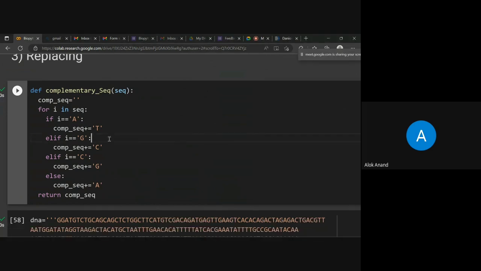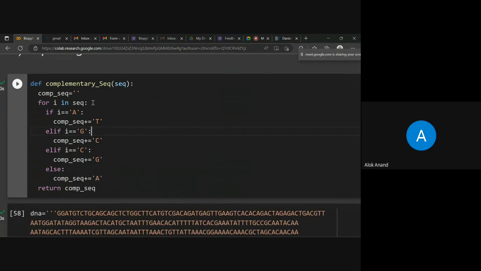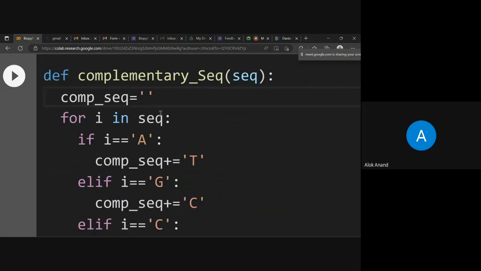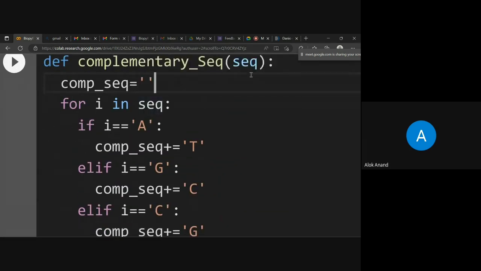Okay, we created the complementary sequence function where we ask the user for a sequence. The user enters the sequence, then we find its complementary sequence. How? We first generate an empty string, then we go through the sequence entered by the user and check if that particular base is equal to A, then I need to replace this A with a T and add it to my empty string. So it is replaced by T.